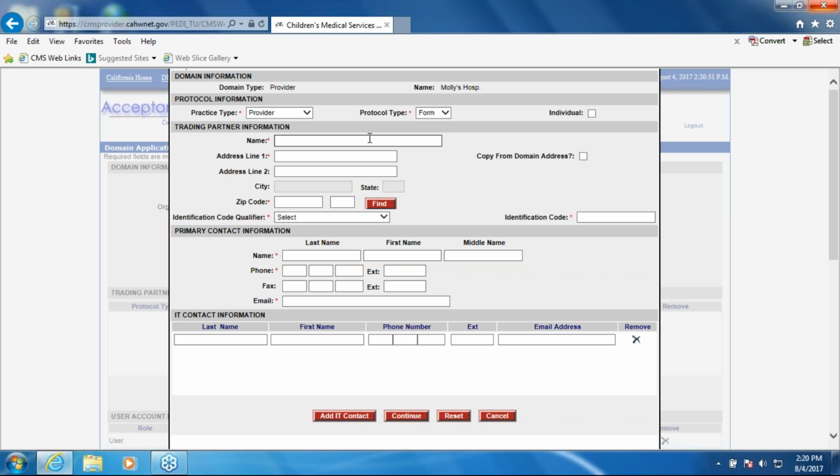All right, so then you would put in your organization name here, the provider trading partner, which is basically your organization. You can copy the address over if it's the same address, or you can type in the address if it's different.